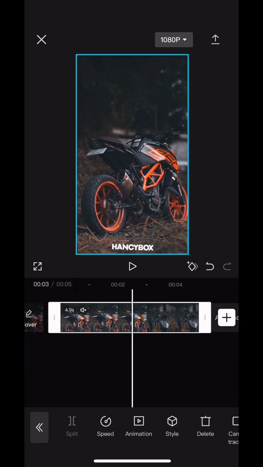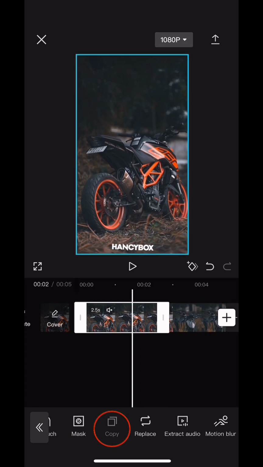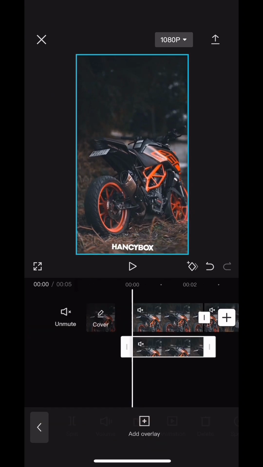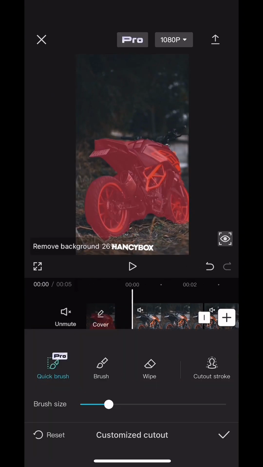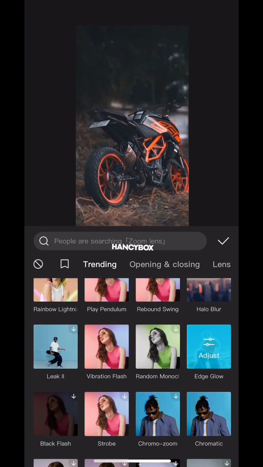If you want to use any effect in the background, like you don't want to apply the effect on a person or object but want that effect in the background, so just copy that clip and make it overlay. Now cut out that object or person which you want and set overlay in the same video position. Now the effect will show on the main video.